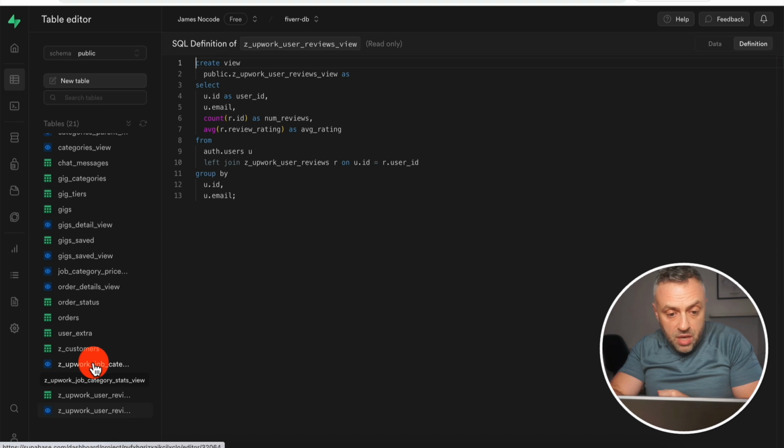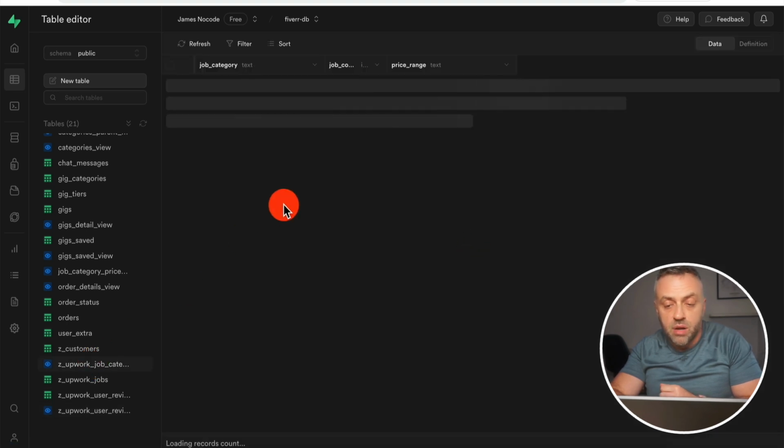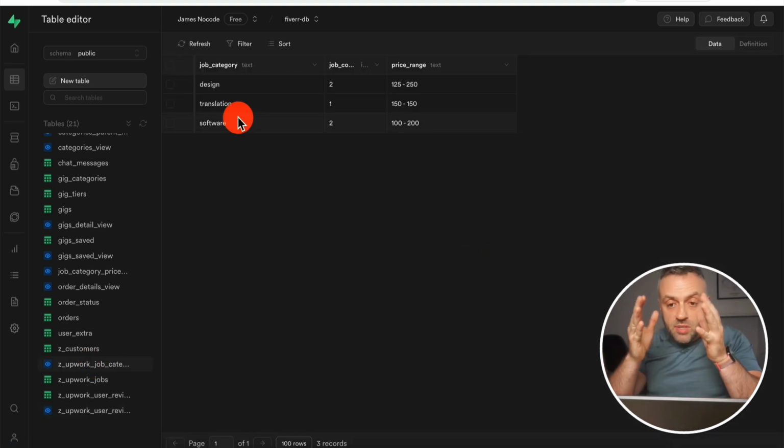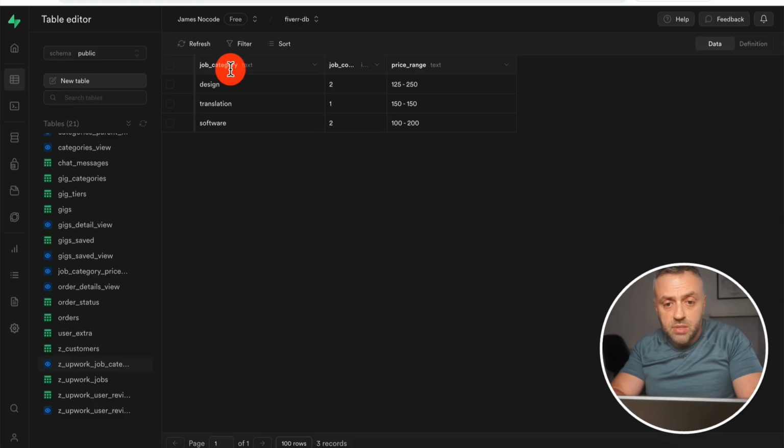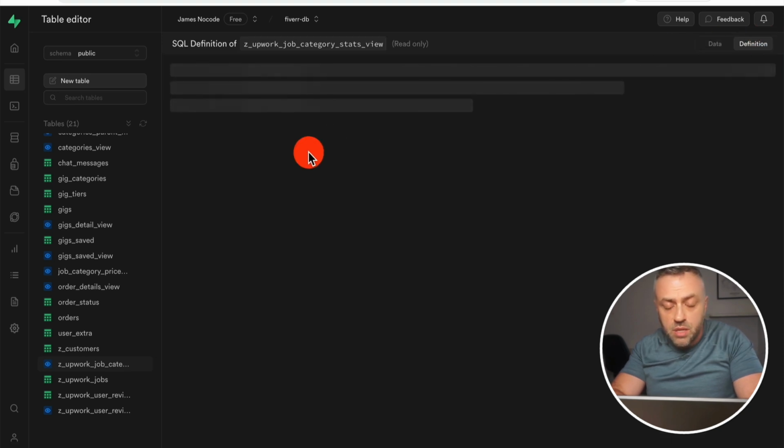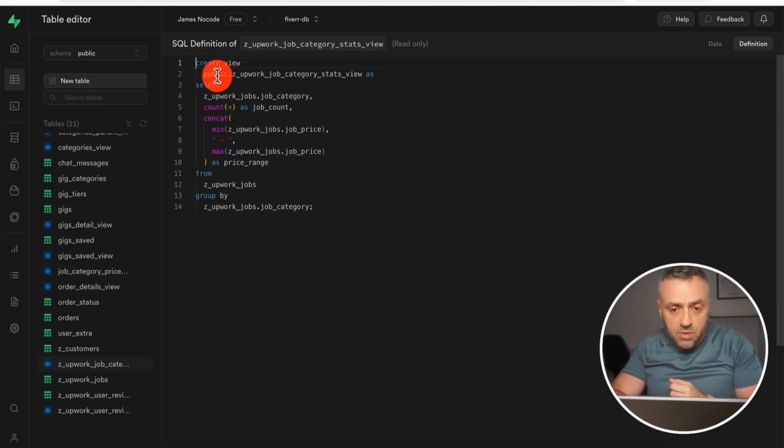Now, let me show you the second view. This is that second view that you saw on the app. And as you can see, this is exactly what you're seeing in the app. And that is because in this view, we're doing all the heavy lifting. We don't need to do any processing in Flutterflow. We don't need to create custom functions or create filtering or mapping or anything. We just do it here, and then we just display it in Flutterflow, right? So as you can see, we have job category, number of jobs for this category, and the price range, right? And if I go into definition, you can see that we have here a SQL statement, okay?